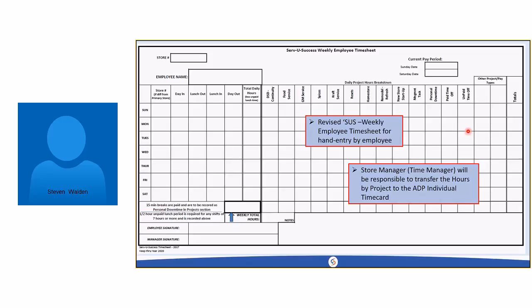Just get started again. I don't have anything else to add. Can you hear me okay? Yeah. Any questions on this timesheet?